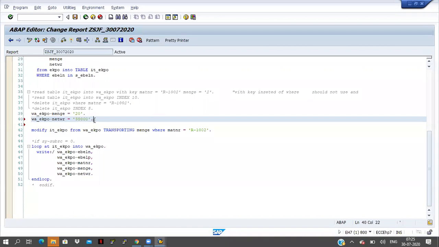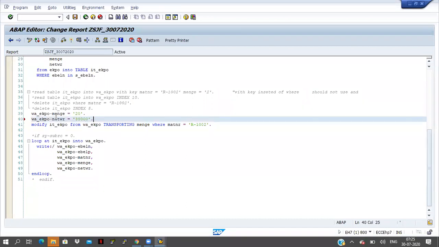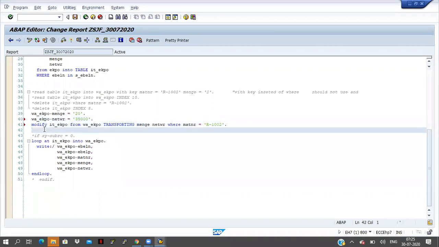Okay, 35,000. I don't know what the net value is for that one, so I'm taking 35,000. Two values I'm changing here: MENGE and NETWR, and here you also have to maintain NETWR. First of all, we have to fill the data. What data are you modifying here? The data you have to fill here, and after that I'm writing the modify syntax.